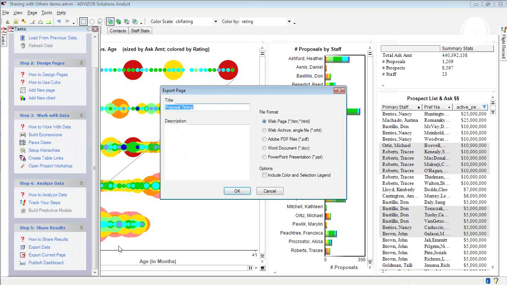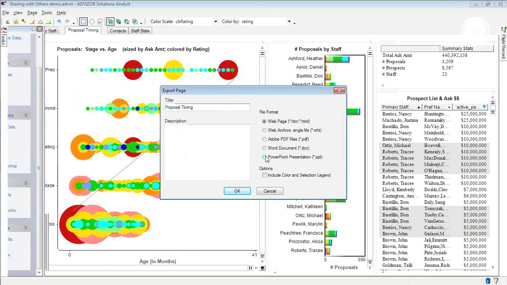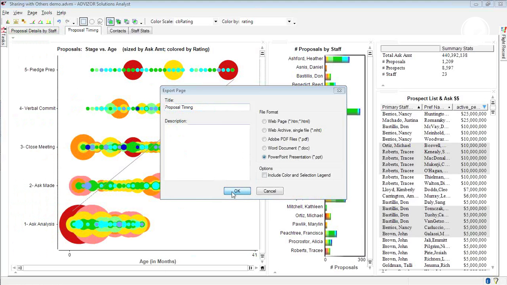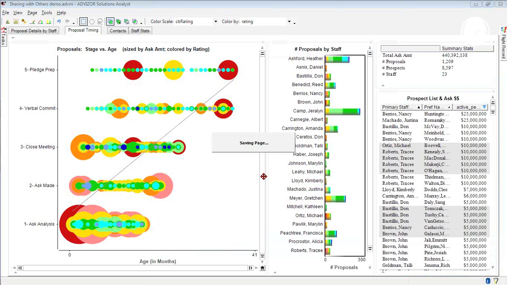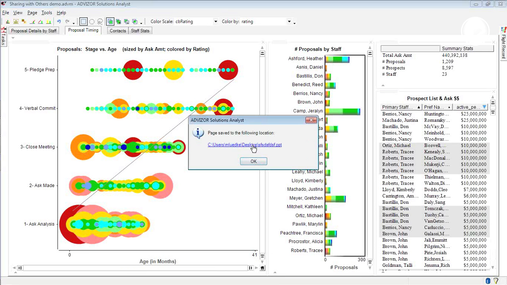I click it. Let's go to PowerPoint. I don't want to include the color and selection legend. I click OK, put it somewhere, and it's now going to take this page and format it into a PowerPoint document, which I can then edit. The labels and the charts will all be separate objects. And I've got the start of my management presentation.